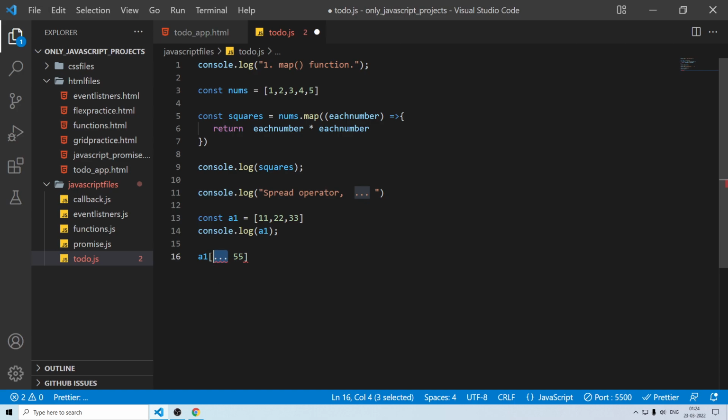These three symbols will be the previous values which are present in a1, and 55 is added to that. The whole list I'm going to update inside a1 itself, just like this. So we have a spread operator which works in this manner.